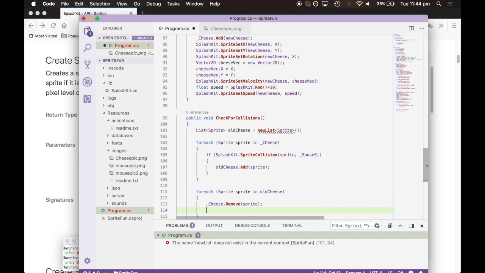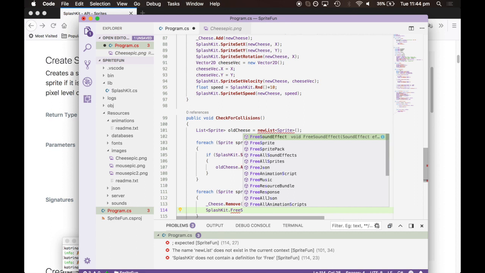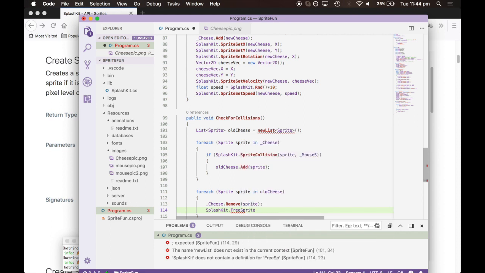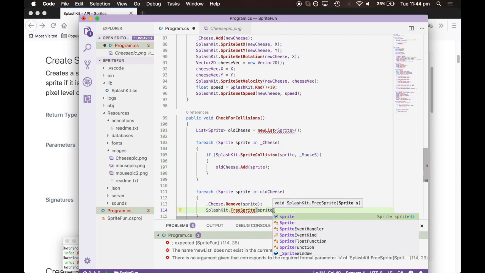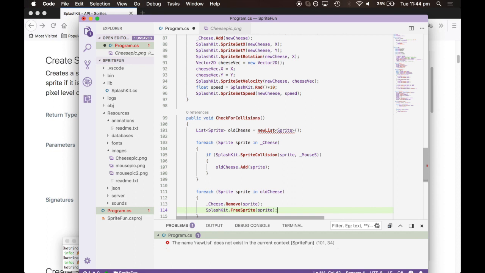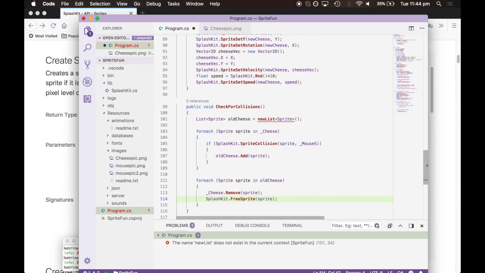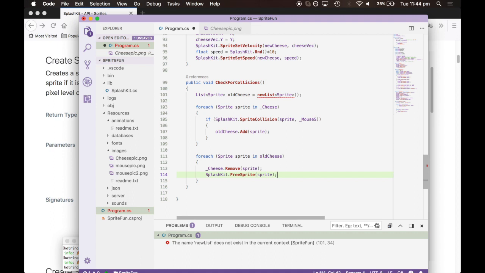So we actually need to destroy it or free it, depending on whether you want to use a slightly nicer way of saying it. So we actually need to use SplashKit.freeSprite, and then we just give it sprite. So now it's actually destroying that sprite effectively, and none of the functions or update all sprite or draw all sprites will operate on that sprite anymore.